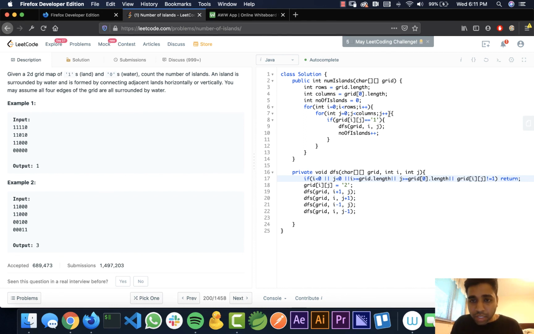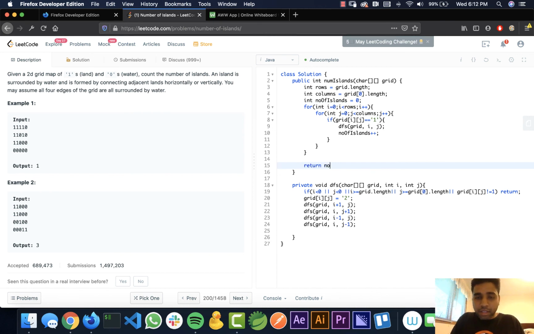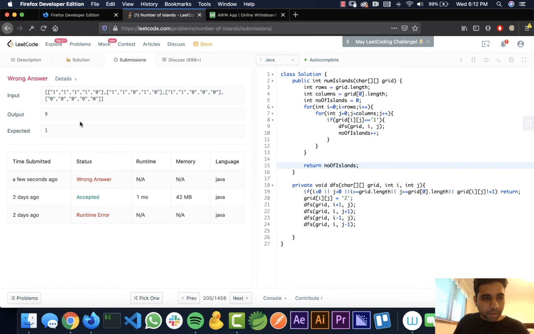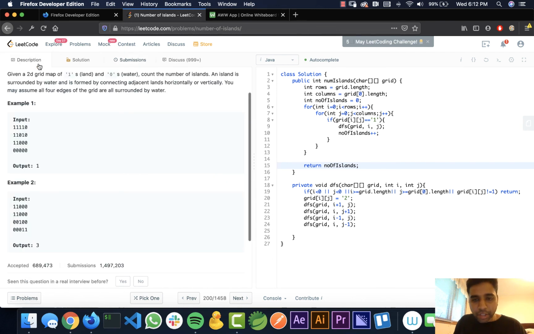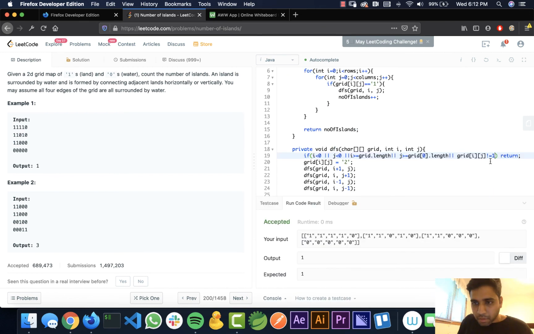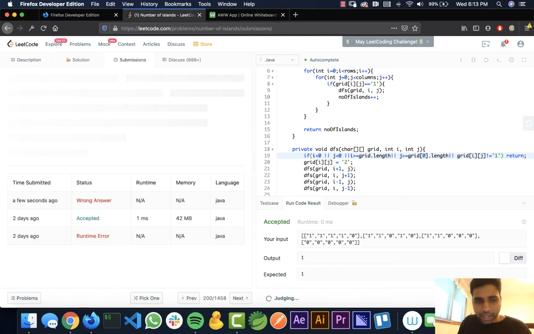So once we do this, we'll come back here and all we need to do is return the number of islands. That's it. So let's run. It gave the wrong answer as output, 9, which is expected as 1. So let's go ahead and look into that. What did I do? Oh, here I'm checking as 1, but it should be a character. So let me go ahead and submit again.